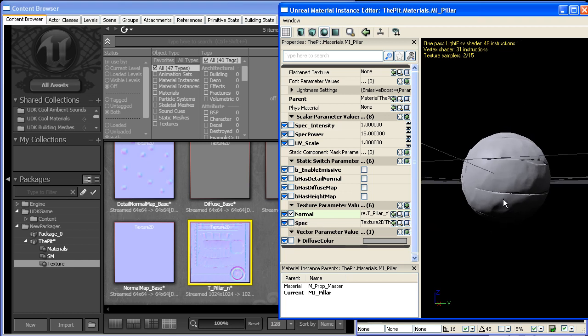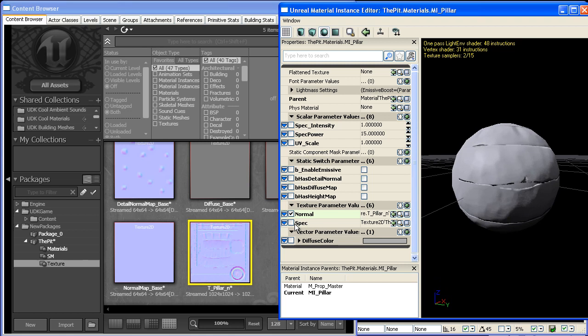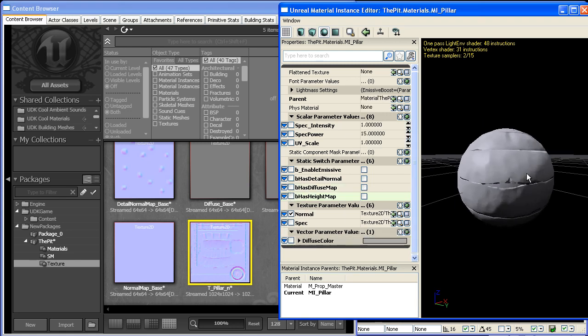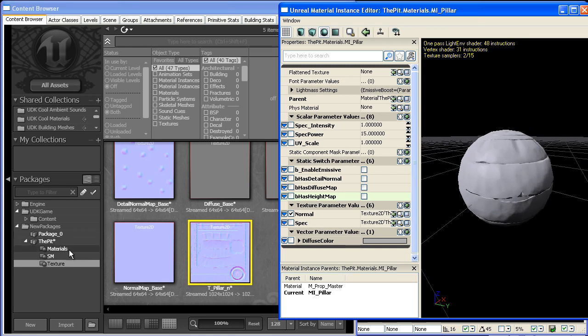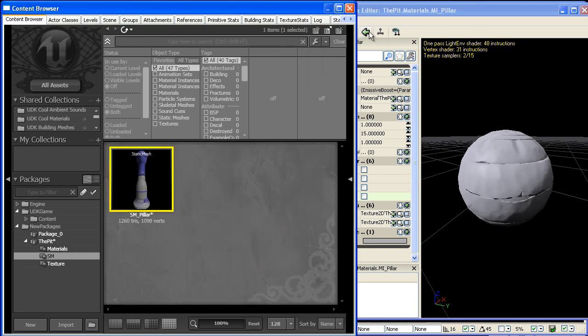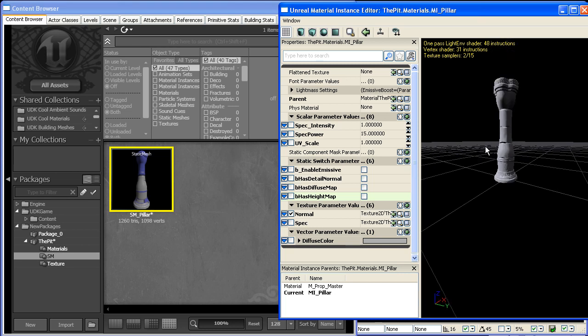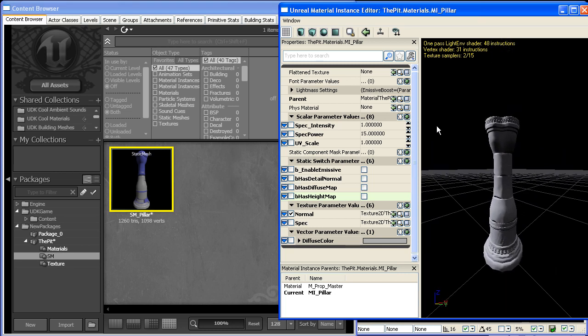And one thing I want you to know is you don't see our diffuse and our bump map or our detail normal slot over here, because those don't show up unless we enable them with our static switches. So if we enable the diffuse map, we have a diffuse slot to work with. Same with height map and detail normal. But for now, I'm going to leave those unchecked. So we have this, and we can come into our static mesh tab and select our pillar and assign it over here.